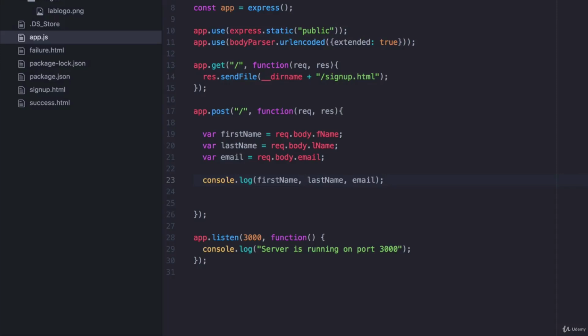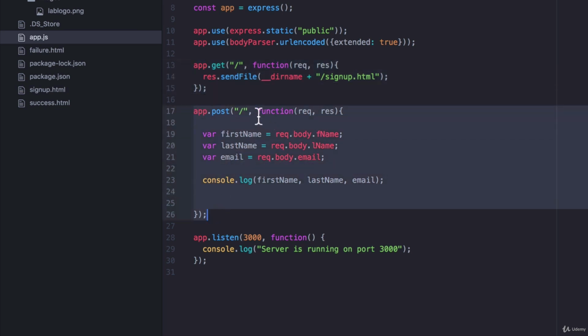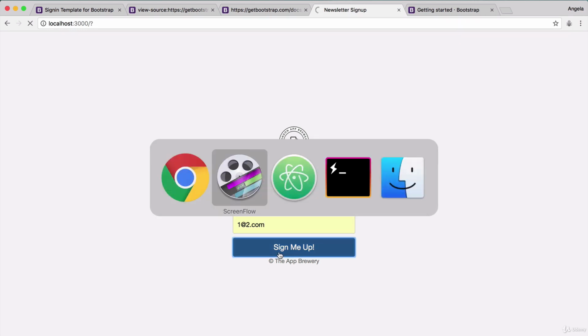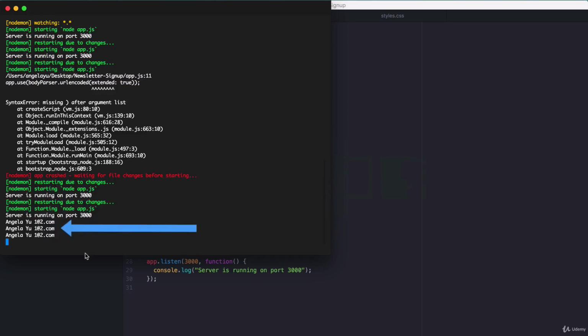All right, guys. Now, in the last lesson, we've set up our requests and responses to the GET requests and the POST requests on our home route. And by doing this, we're able to load up our sign up page with Bootstrap enabled, and we're able to send this data over to our servers using Body Parser. So now it's time to start incorporating our API.